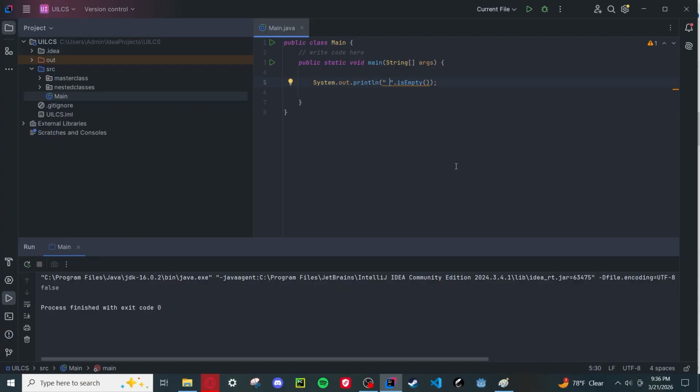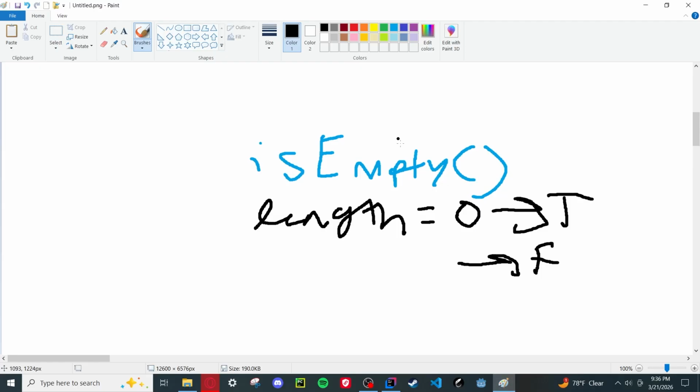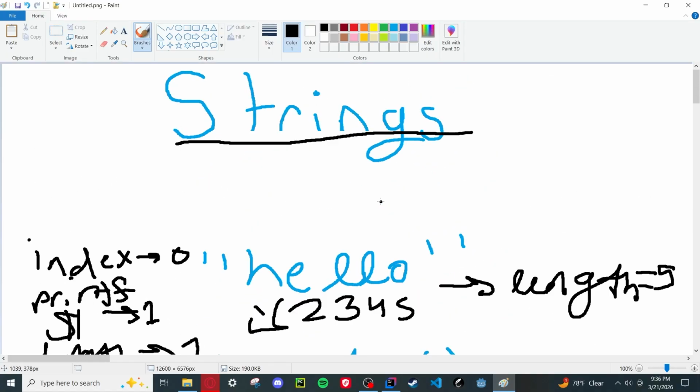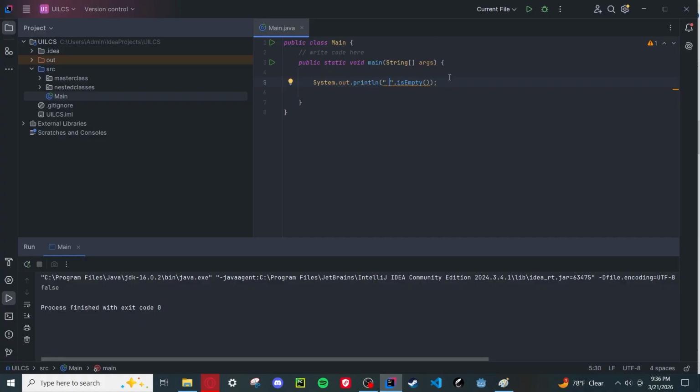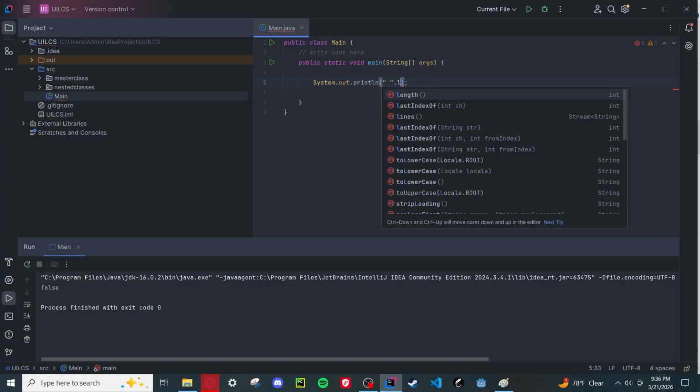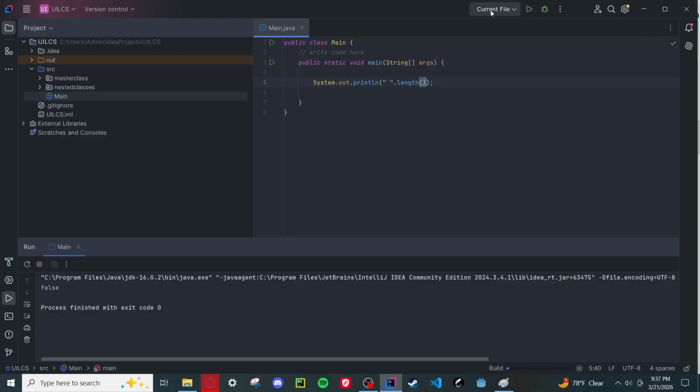Remember, isEmpty is only evaluating the length of the string, and if the length is 0, it will return true. If the length is not 0, it will return false. Well, a white space is a character. A white space contributes to the length of a string. Don't believe me? If I take the same string and I call length, and I run it like this, you're going to get 1 back, so it's not 0.